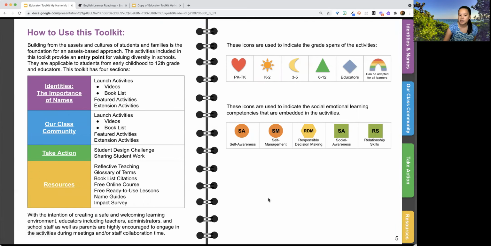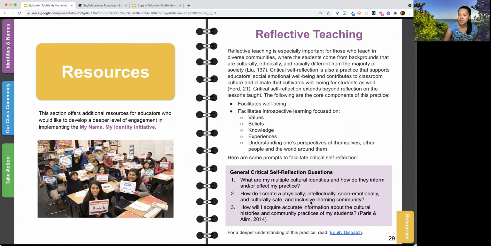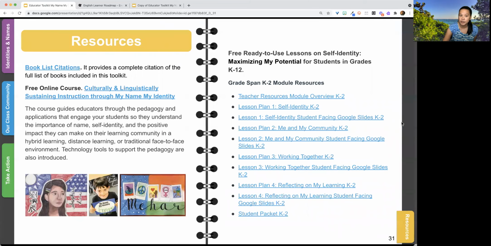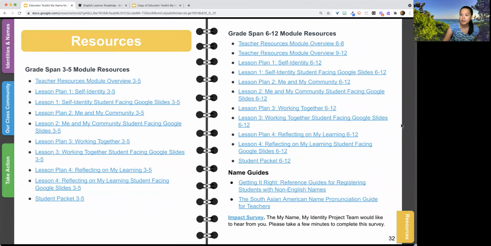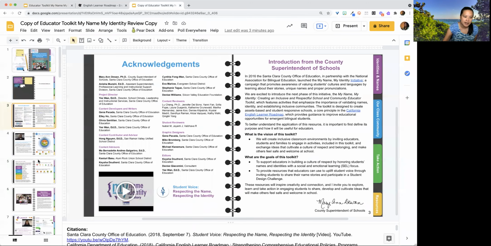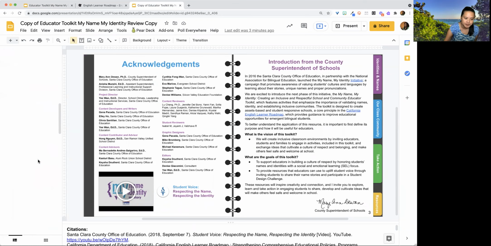If you go to resources, I can click on this link and it should take me. Also, if I click on the tab on the right-hand side, it'll take me to the resources section. And you're going to find some background information, glossary of terms, places where you can find extra information about My Name, My Identity. And then you also have access to things that you could use with students, like this word wall. So this would be a benefit for you to make a copy of the toolkit for yourself, so that when you have your copy, I'm going to go back to the copy that I made for myself and scroll down.